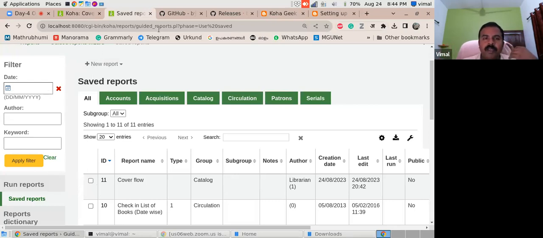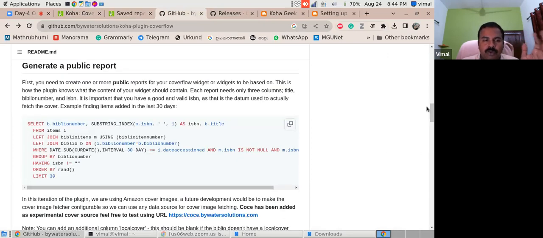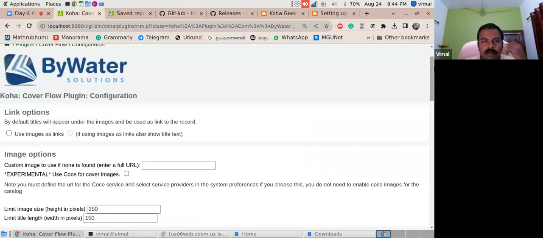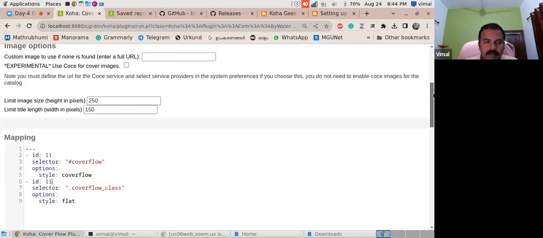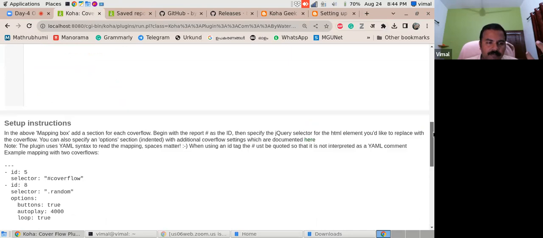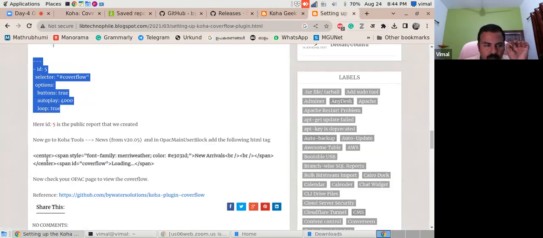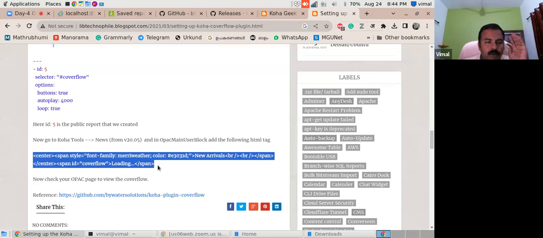First we download the plugin from here, the latest version, then upload the plugin on the Koha administration plugin page, then create a report to collect book details from Koha. Based on that, the cover flow will generate to display book details. It takes information from the report. We also mention the image sizes and which report to collect the details from. Then save the configuration.